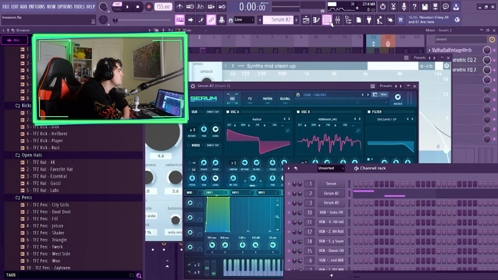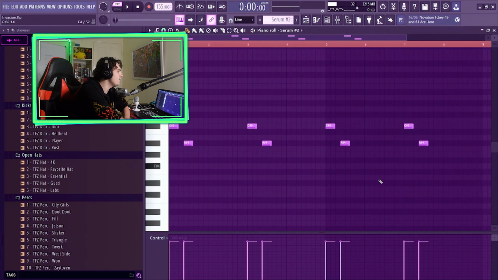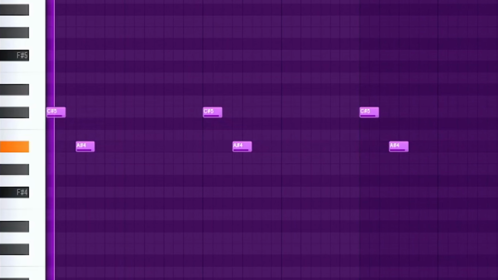All we're doing with this, though, is a really simple pattern. We just have 2 notes. As you can see, we have the C sharp and we have the A sharp. In context, it sounds like so.